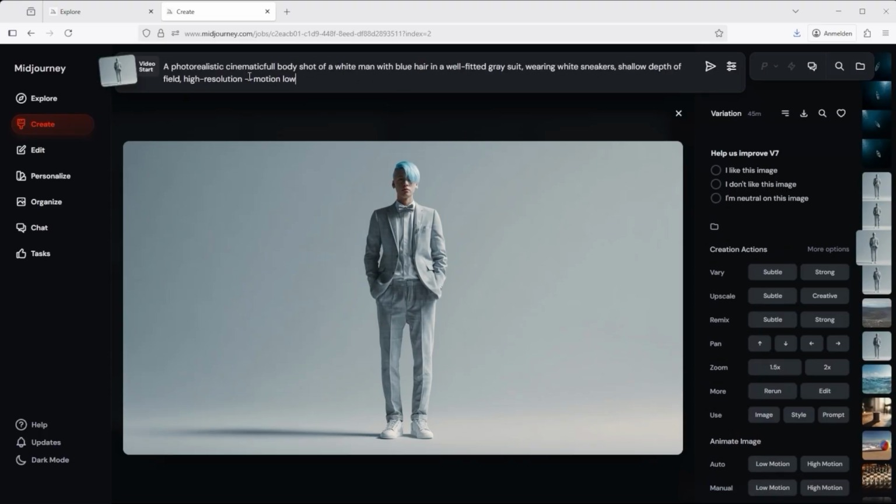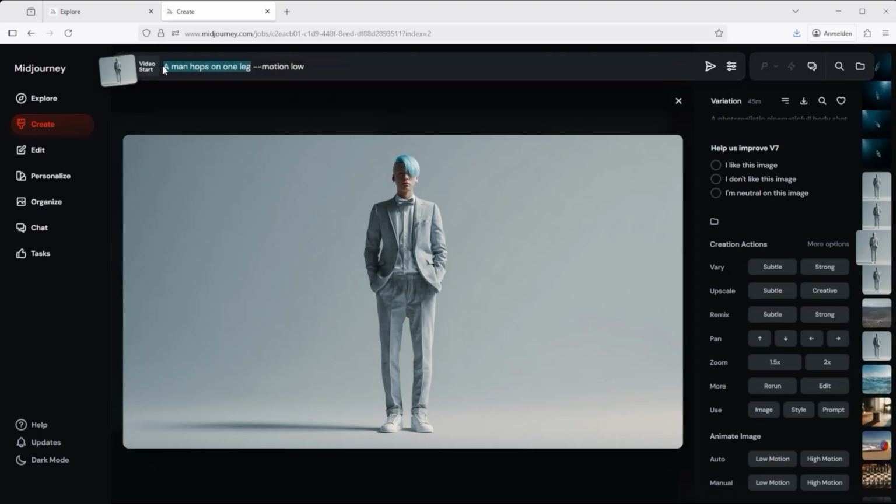Up in the prompt bar, your original prompt will now appear automatically. Now it's time to adjust and type in exactly what you want to see in your video. Let me give you an example. Man hops on one leg. Leave the motion low in place, because that tells Midjourney which mode you want to use.